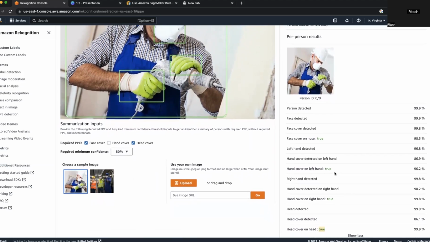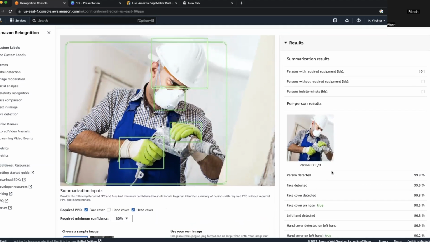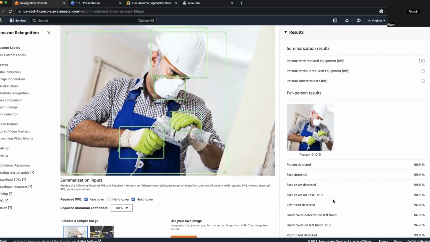So there are so many things you can do without even training the model, right? This model is already pre-trained and it's available for you to consume as a user. All you do is make an API call, provide the image or the video, and it will give you this kind of output, and you make a decision based on that output whether somebody is doing the right thing or the wrong thing, or whatever your business decision is, right?